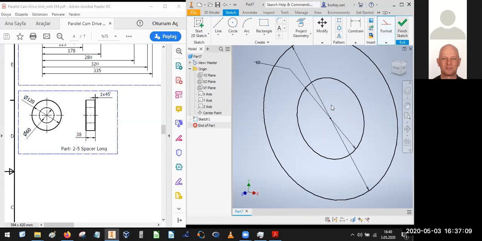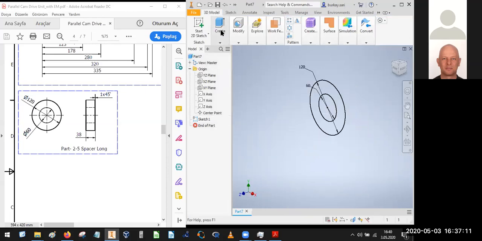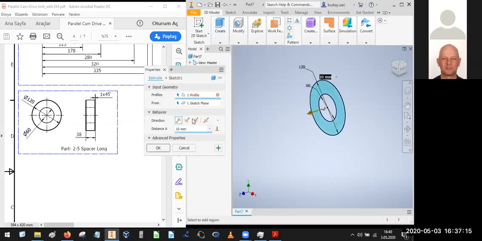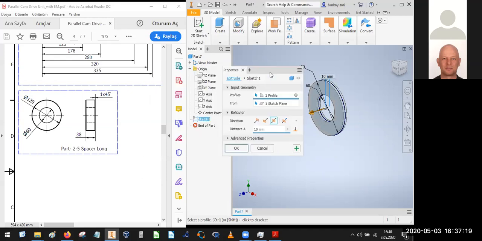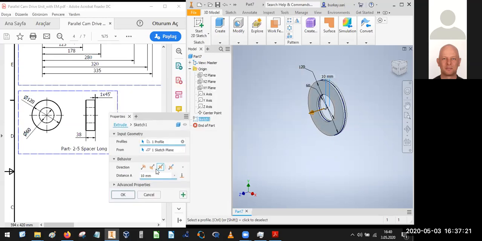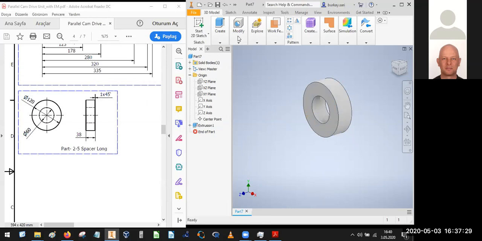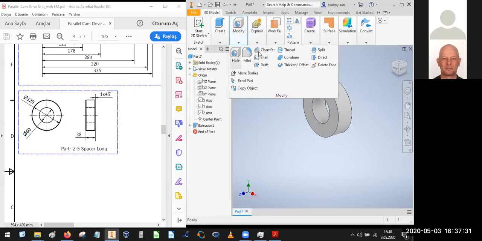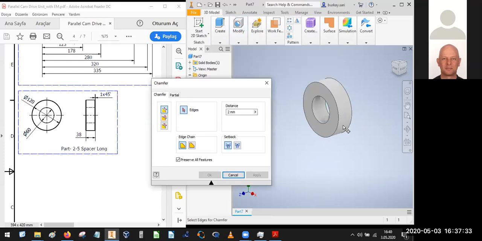Finish my sketch. Again, I would like to keep this XY plane in the middle by using the symmetry extrusion, which is 38. And also I would like to give chamfer details by using this one. It is again 1 millimeter.